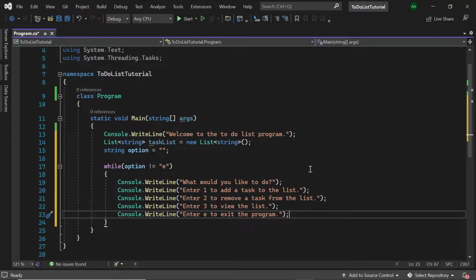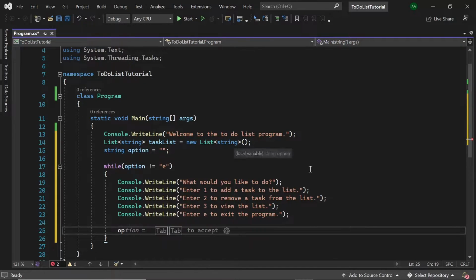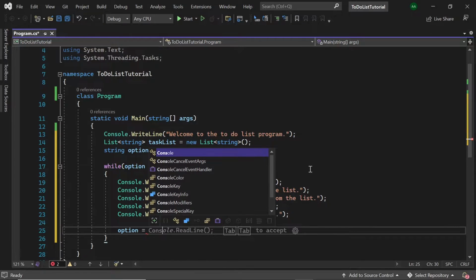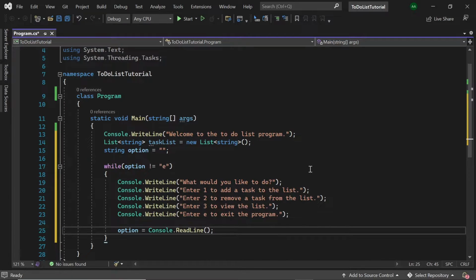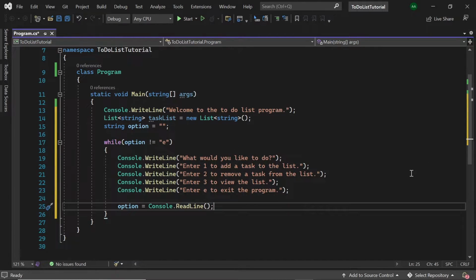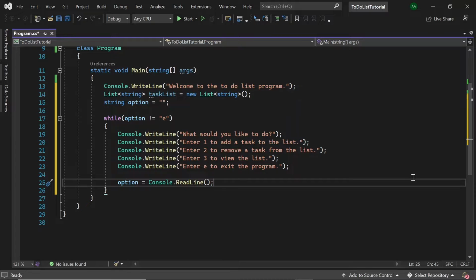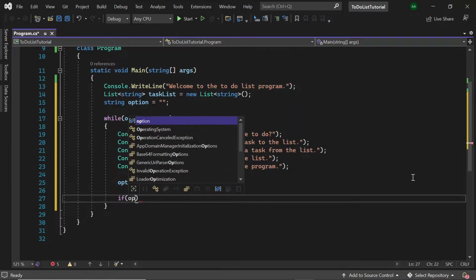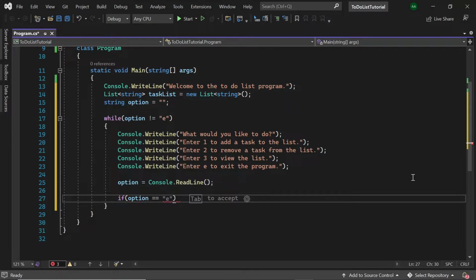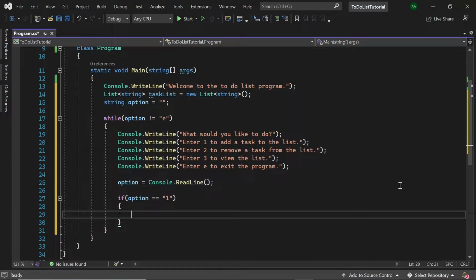So next let's use our option string to hold the player's choice. So option equals console.readline. So great, we've now set up the main menu for our program. Next we'll need to write a series of if statements for each option. So if option equals 1, then we'll add an item. So let's print a message saying, "Please enter the name of the task to add to the list."